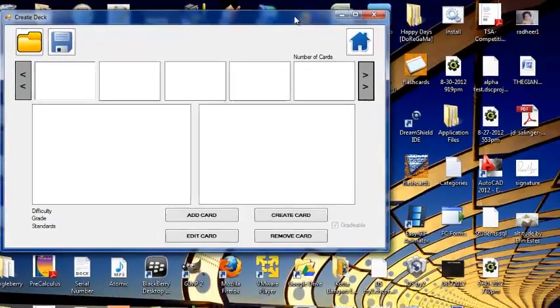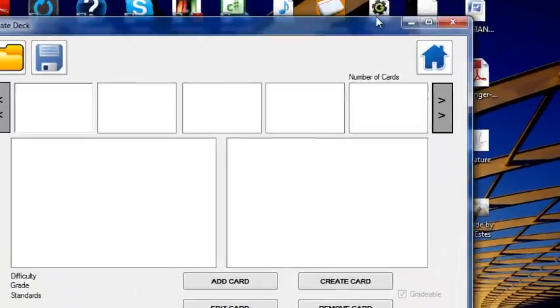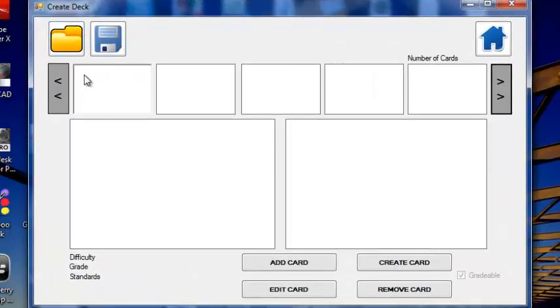Once you get to the create deck screen, you have multiple options that you can choose from. Up top, you can open up a previous deck and edit it and save it as a new one. You can save the current deck. On the bottom, you have four options.